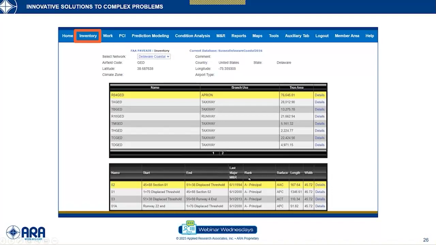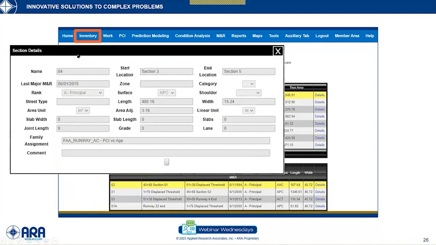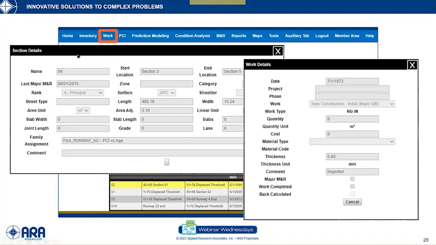So once you get your database in, one of the things you have to be able to do is collect and maintain data. That's pretty standard for any software. This does it in the normal way. You've got network, branches, and sections. They're all shown and listed in your inventory section, and you can look at the details of those down to the section level.